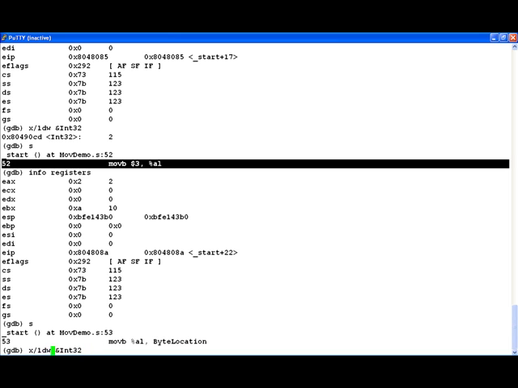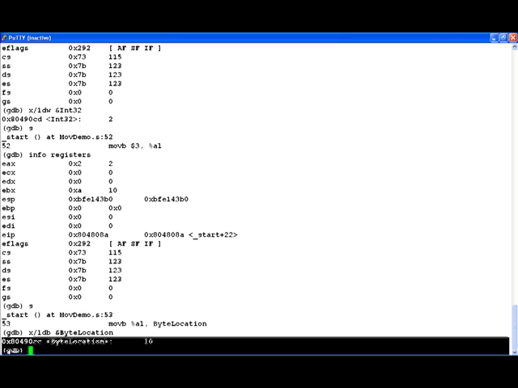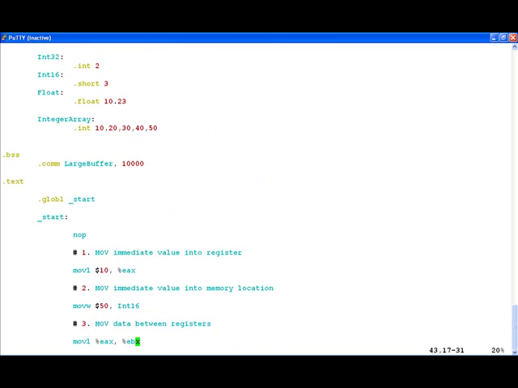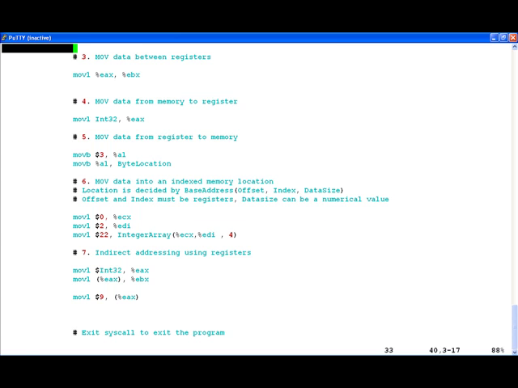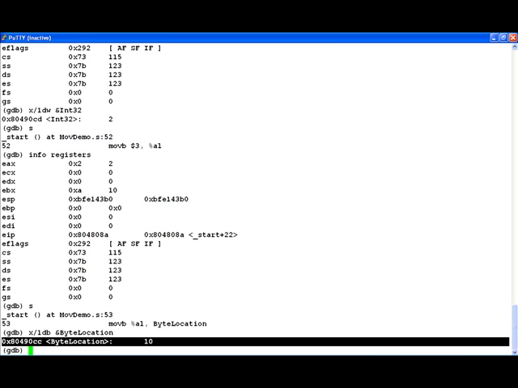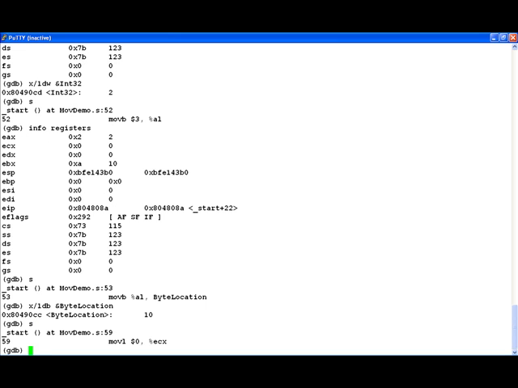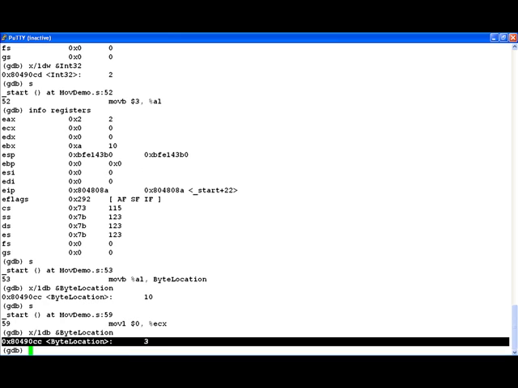Once again, we use the examine memory command. The current value in byte location is actually 10. This is exactly what we had stored previously when initializing byte location. Now after the instruction is executed, we should have the value 3 in byte location. Let's step through the program, look at byte location again, and sure enough, we have the value 3 in byte location.